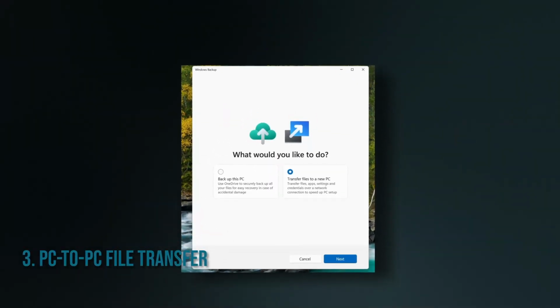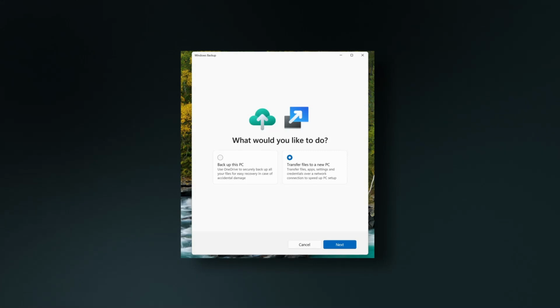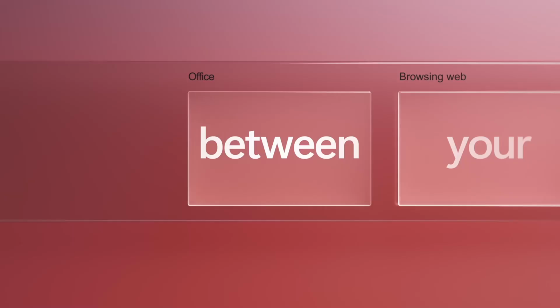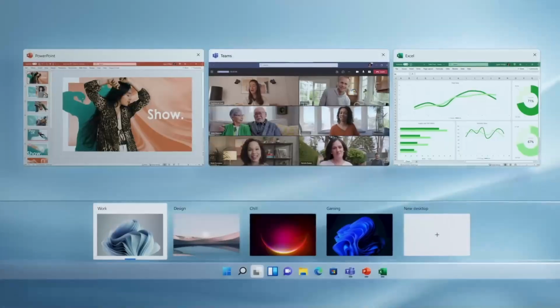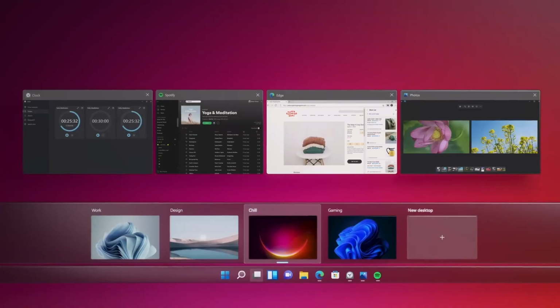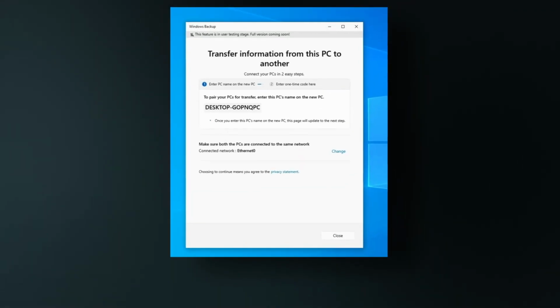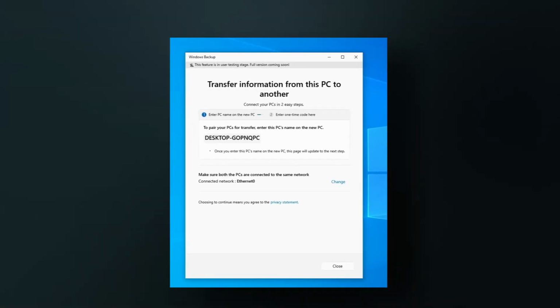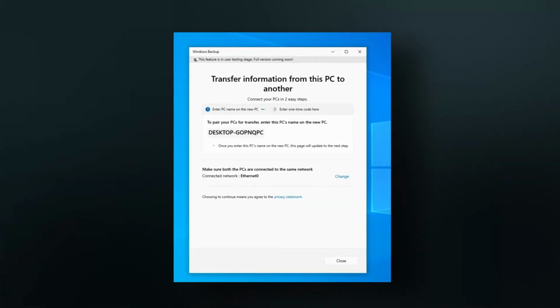PC to PC file transfer. Another big feature, though not fully live yet, is PC to PC file transfer in the Windows Backup app. It's meant to help you move your files and settings to a new computer over Wi-Fi or Ethernet without needing the cloud. You'll enter a device name and one-time code to link both PCs and start the transfer. Microsoft plans to make this part of the initial setup process in the future too.